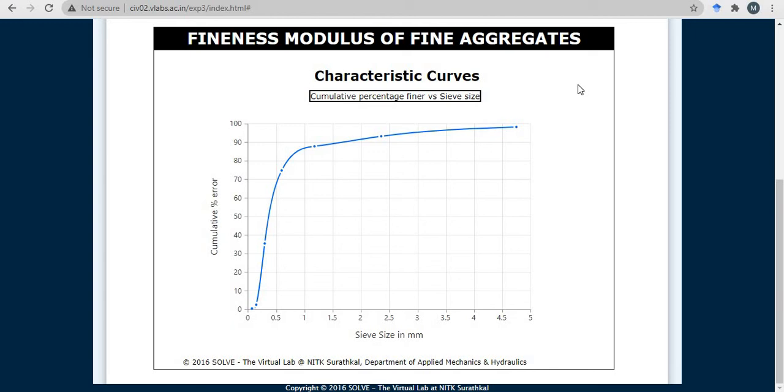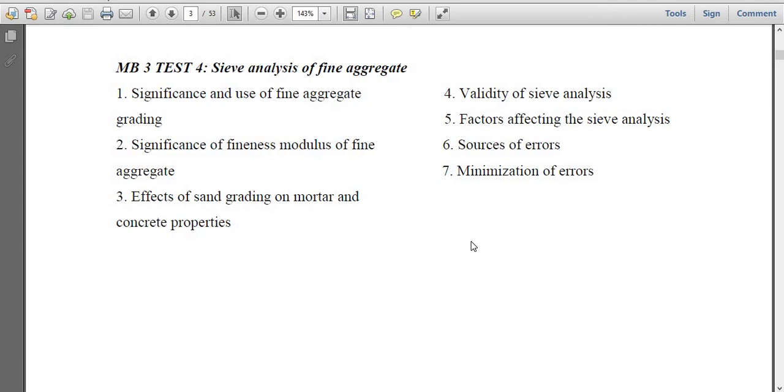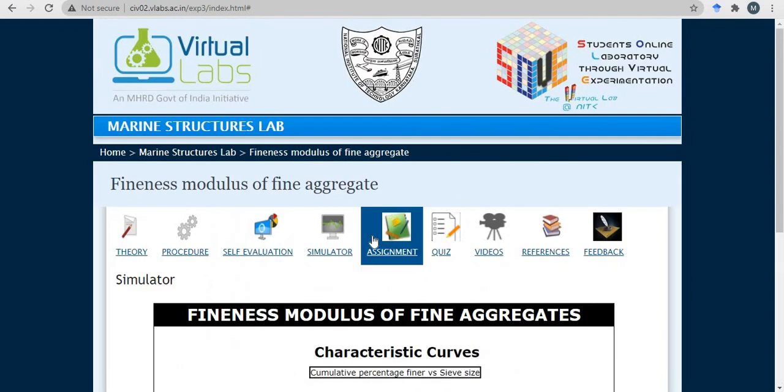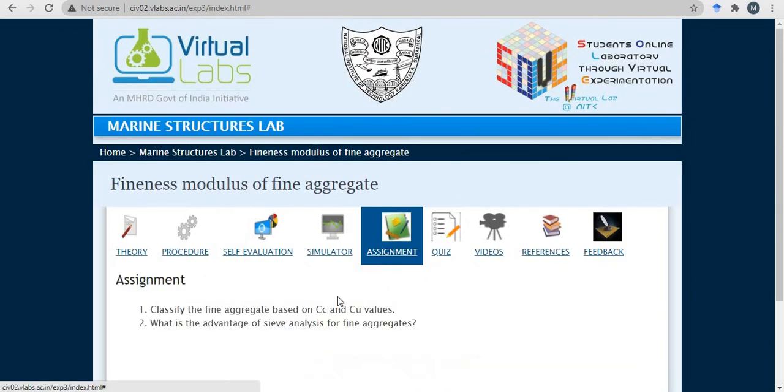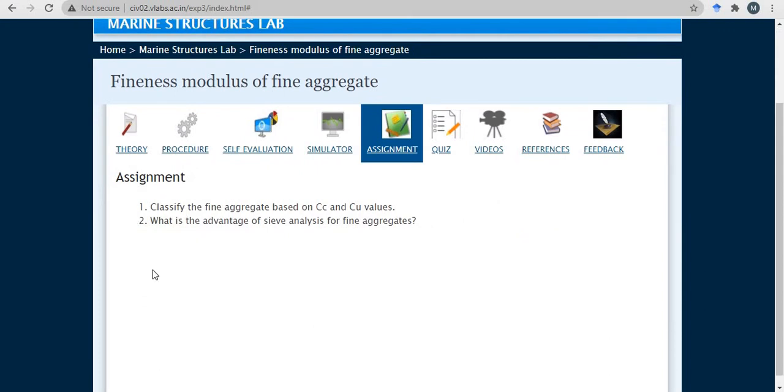Okay, so now let's move on to the discussion questions. For MB3 test 4 you have 7 questions starting from significance till the minimization of errors. I've already checked all the questions. All these are answerable, so please do all these 7 questions. And apart from this, I also have 2 more questions for you. All you have to do is go back to the virtual lab page, go up here, and then you can find the assignment here. So they have 2 assignment questions here. This now was 7, right? So plus these 2 will be 9 questions. So I want you to answer all these 9 questions for your discussion part.